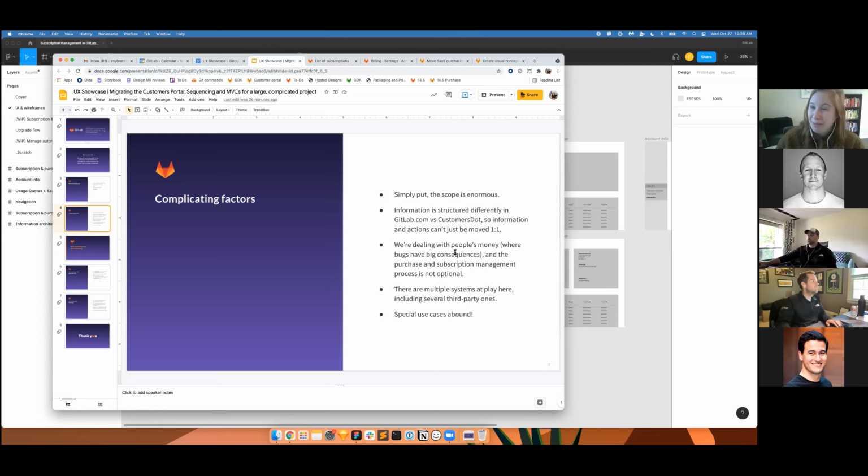We're dealing with people's money here. Bugs have big consequences. And purchase and subscription management is just not optional if you have a subscription with us. There's also multiple systems at play here. So it's not just GitLab.com and customers. There's also Zuora, there's Stripe. We pass information to Salesforce. There's lots of things happening on the back end. Certain information is stored in certain systems. So there's a lot going on the back end of this.